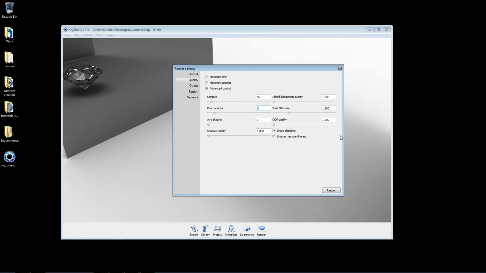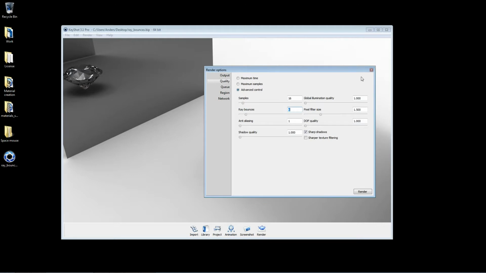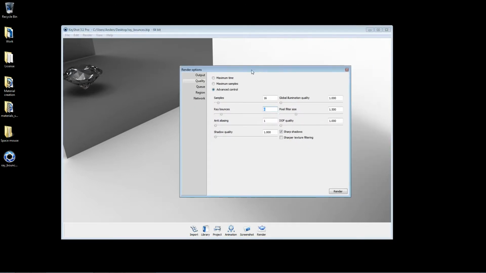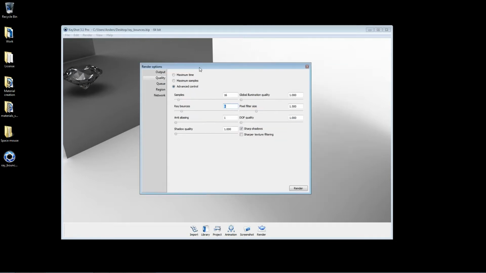Okay, so looks like everybody's pretty well settled in here, so let's get rolling. So I'll go ahead and just start with the render window itself. And most of you, especially if you've used KeyShot for a while, you're probably familiar with this menu here with advanced control. So we'll start with the first item in the list, and that's going to be samples.